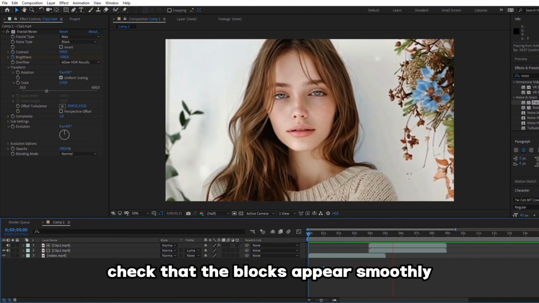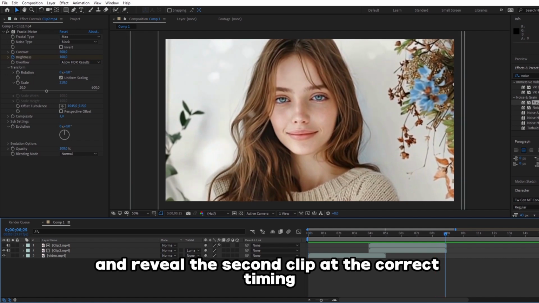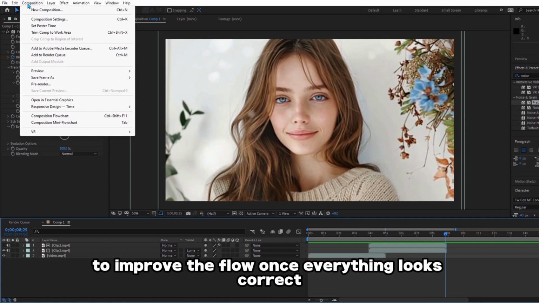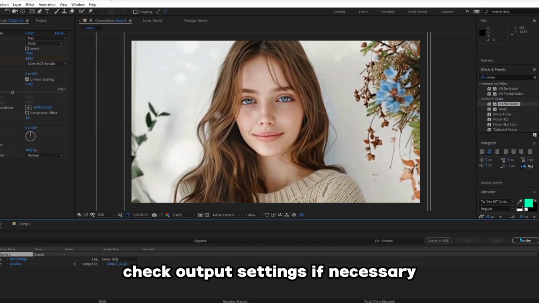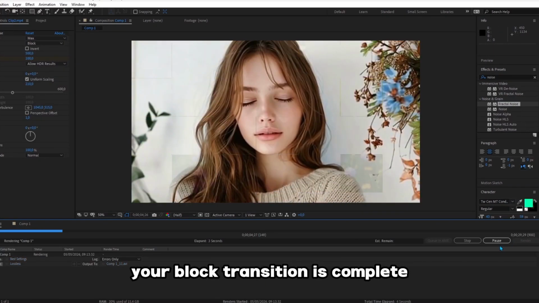Check that the blocks appear smoothly, cover the first clip fully, and reveal the second clip at the correct timing. Adjust keyframes or timing if needed to improve the flow. Once everything looks correct, add the composition to the render queue. Check output settings if necessary, then click Render to export the final video. Your block transition is complete.